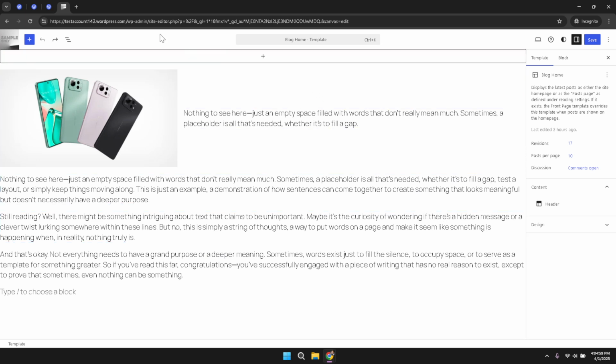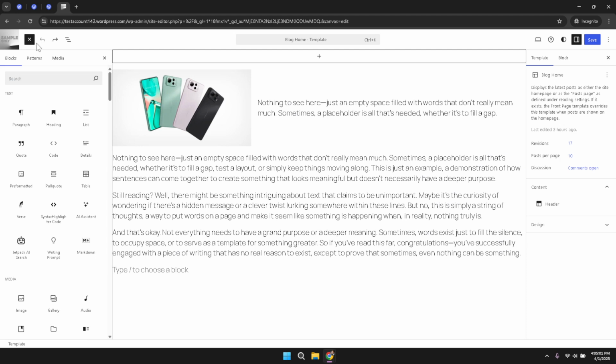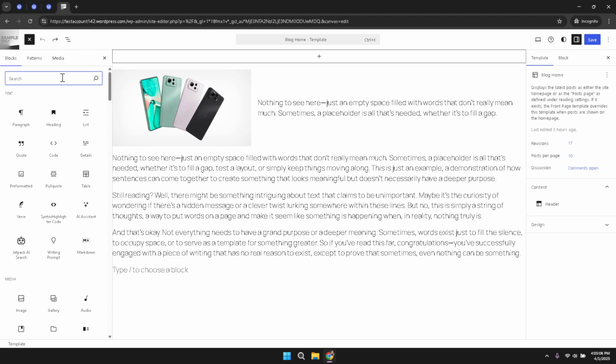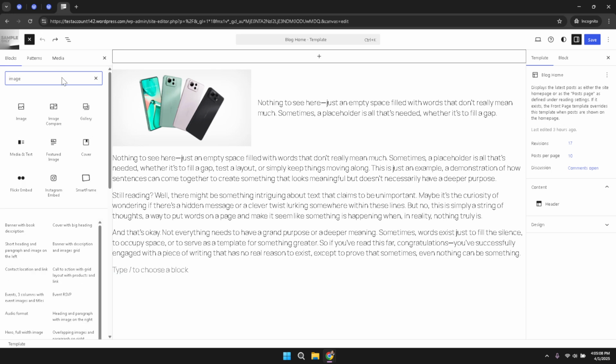There you will find a plus icon which serves as an invitation to add new elements to your page. A click on the plus icon opens a menu that lets you browse through different components that can be added to your layout. In the search field that appears, enter the word image. Typing image into the search bar will filter the options and bring up the image element you need.